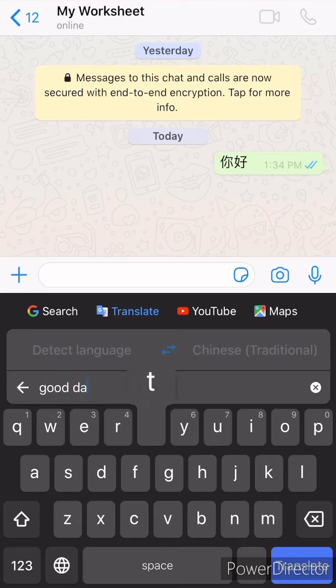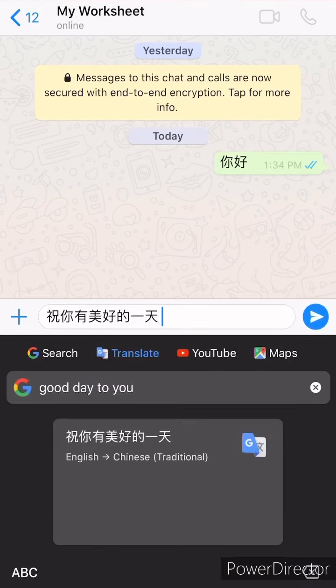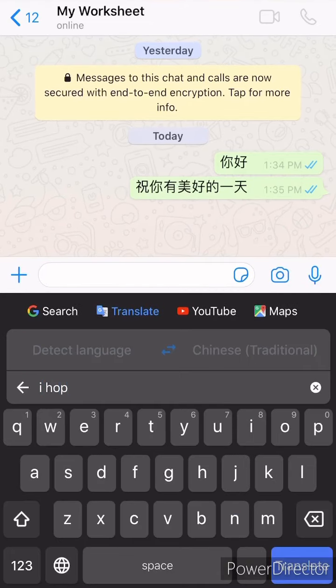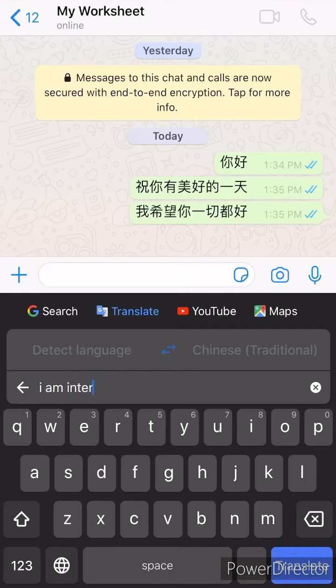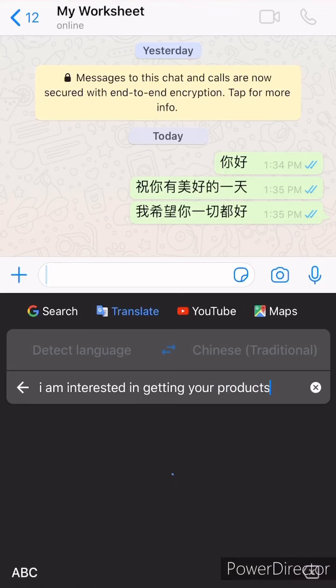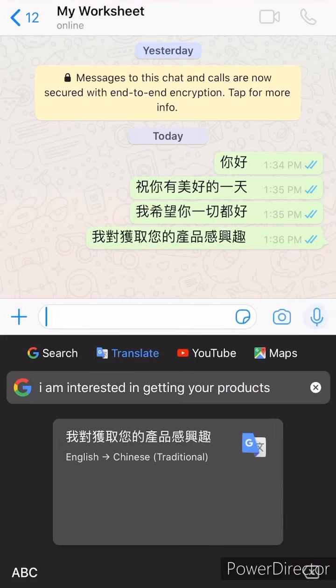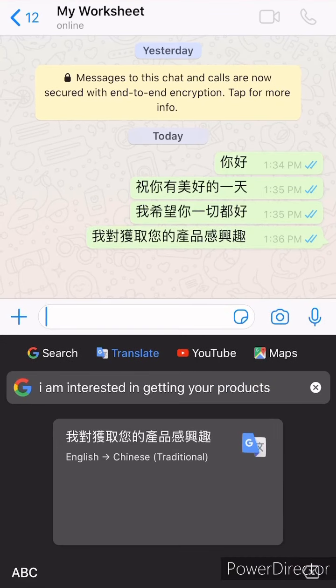Then I said good day to you. I clicked on translate and then sent the message. And then the seller gets the message in the Chinese language. I also said hope you are doing well and I am interested in your products. I clicked on translate and sent the message. So basically what I'm trying to illustrate is that I am chatting in English and the seller is getting my messages in Chinese. So when the seller reads this, he would assume that I understand Chinese and then he replies in Chinese.